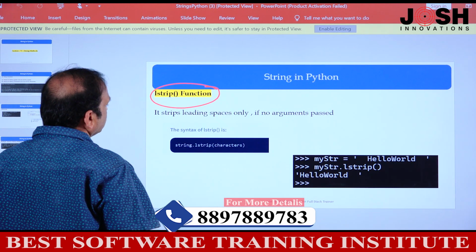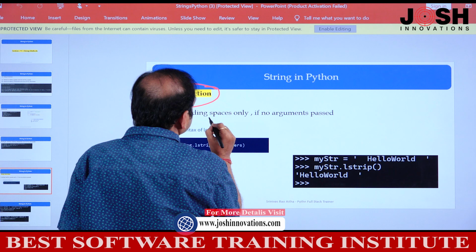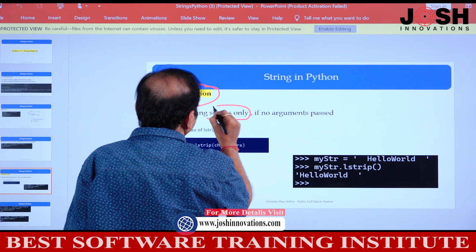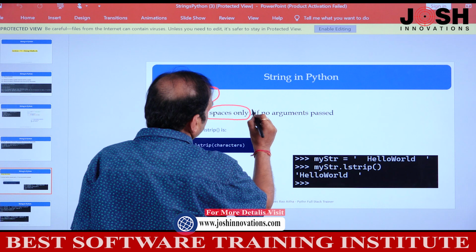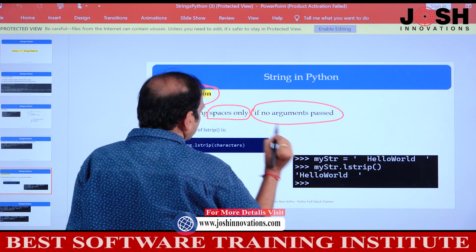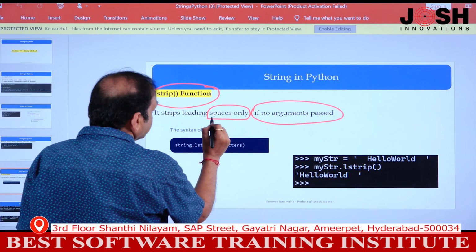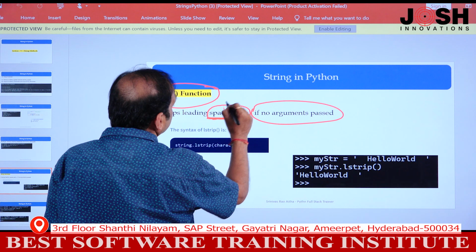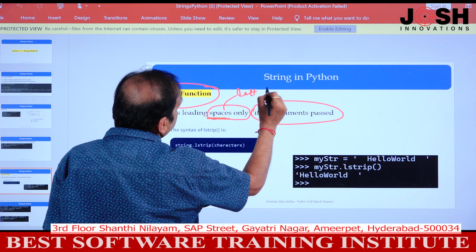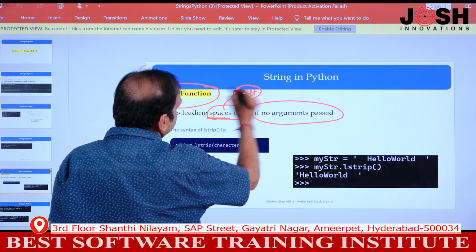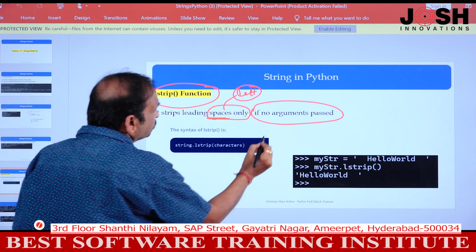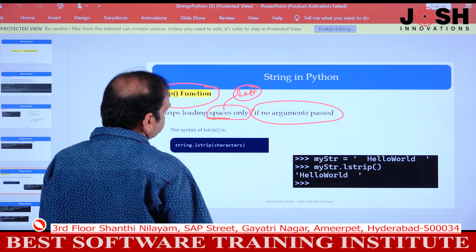What is lstrip? It strips leading spaces only, not trailing spaces, if no argument is passed. If no argument is passed, it will remove spaces, and that too on the left-hand side, not on the right-hand side. Only left-hand side spaces will be removed when you do not pass any arguments.